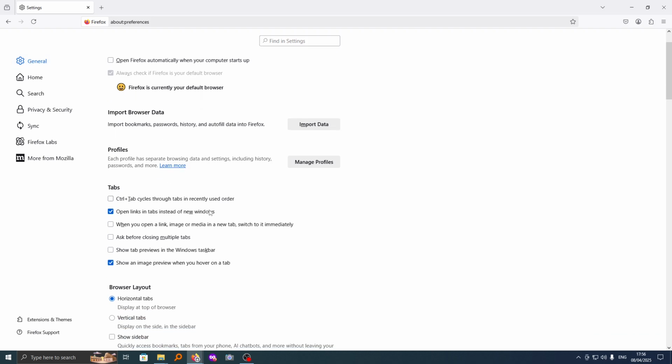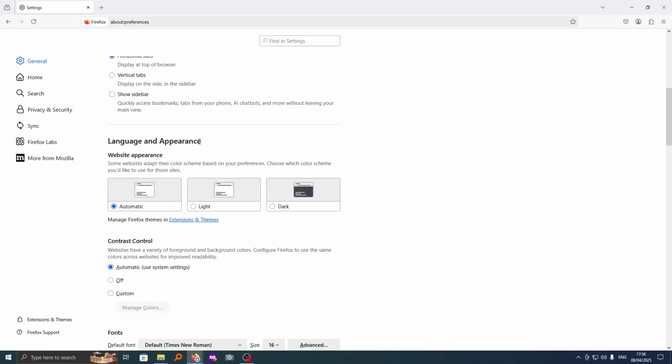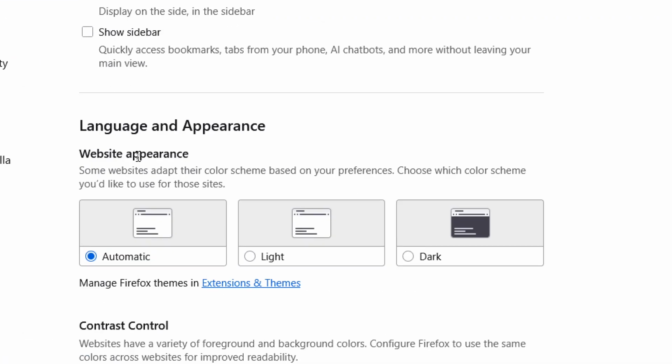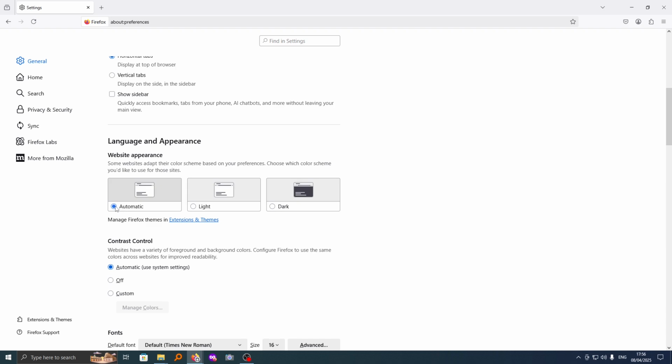So under general, scroll down until you see language and appearance, and just immediately after it we have website appearance. Currently it is set to automatic. However, you have other options such as light and dark. Automatic means it will adapt the system settings on your computer in regards to your preferred theme. However, you can tailor your browser to be in either light mode or dark mode.